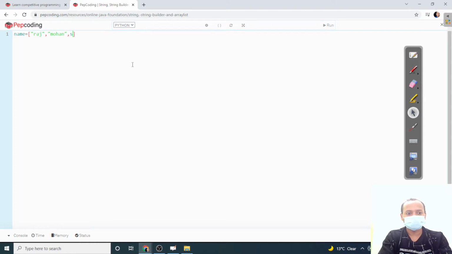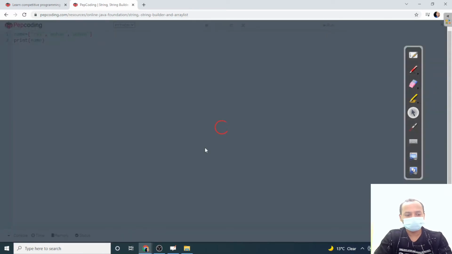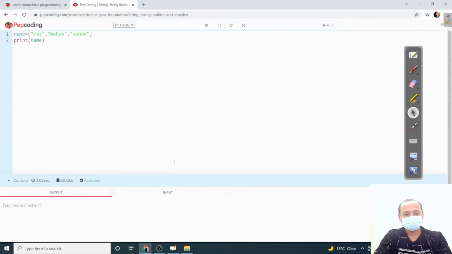Now let's print our list. So I'm writing print name. Let's run this code. So we get the list of our names, right? Here you can see Raj, Mohan.